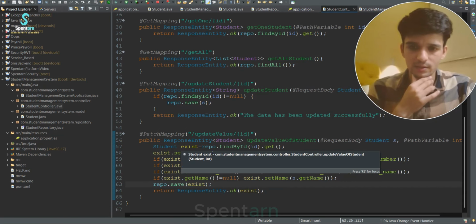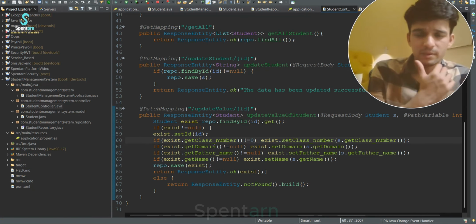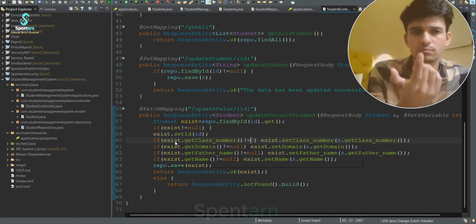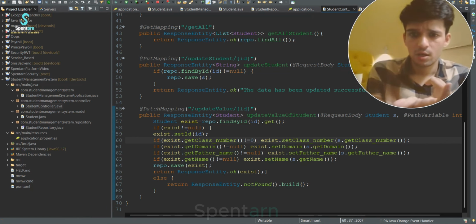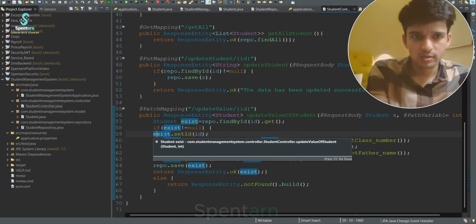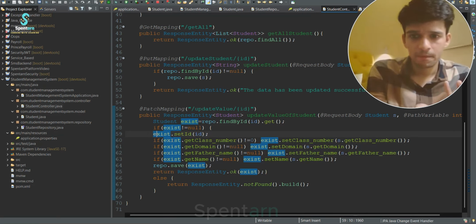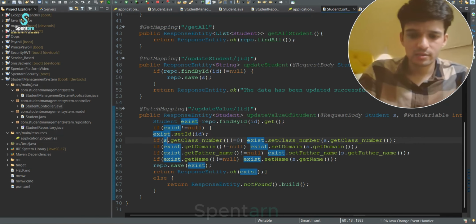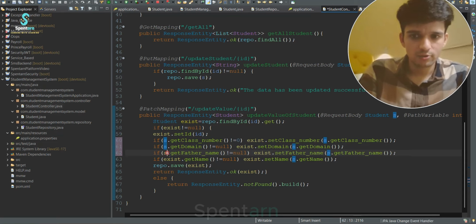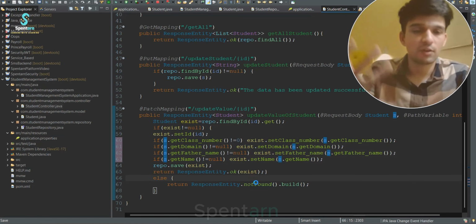Student exist. Oh, the important thing that we are missing at this moment is we are doing an incorrect thing, which is we are checking our existing one and just setting again into the existing one. That should not be the case. Here we have to check s dot class number. If it is 0, here also s, here also s, here also s. Okay. Now this thing will work.